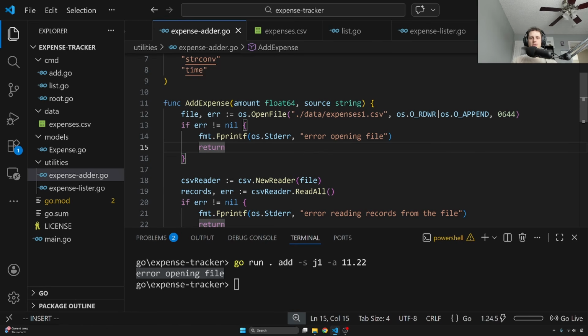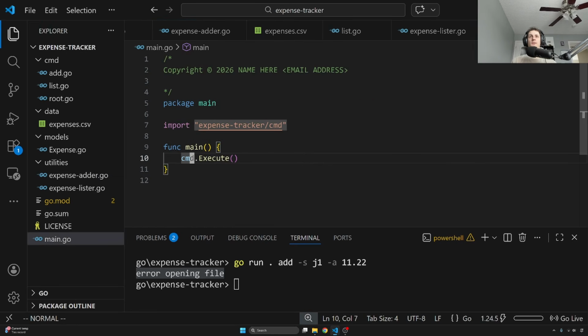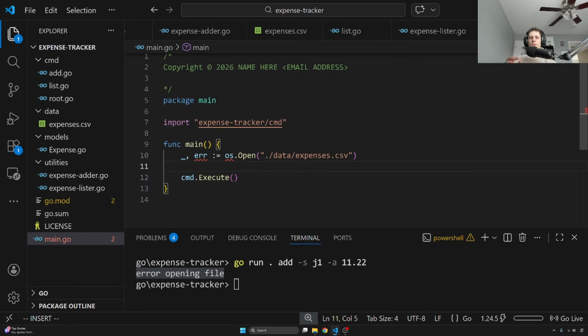Well, just like any other application that we write, everything begins in the main.go. So over here, we just have the command.execute function. We can add more logic here to ensure that that expenses CSV exists. So we'll add to this, and we'll just try to open the file. We'll say underscore, error is going to be equal to os.open, and we'll pass in that data path. So data expenses.csv. Now the reason why we're ignoring the file variable that we could get back is because we're not actually trying to do anything with that file in this main function.